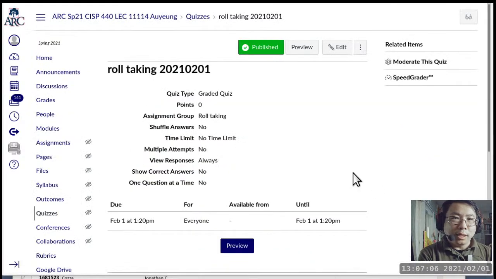If you refresh your browser at this point, you should be able to see row taking 2021-0201. And once again, the words are forall as one word, all lowercase, or exists, all lowercase as one word. And you have another 12 minutes or so to do it.